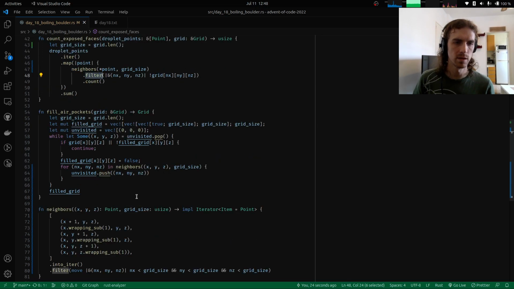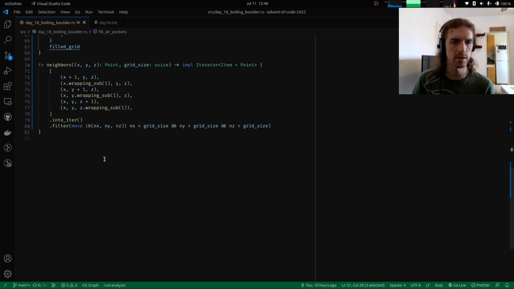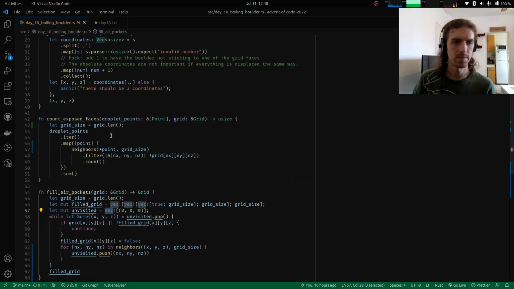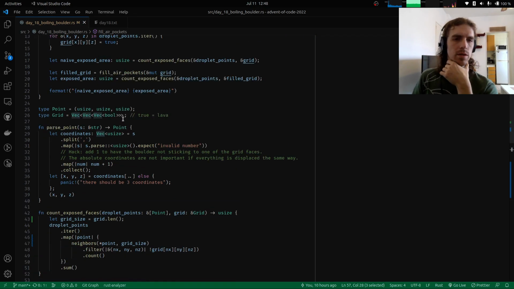Yeah, pretty cool. And here we just, yeah, I like the simplification on this fluid filling algorithm. It's just, yeah, get the neighbors of this and put it in the unvisited array or vector. That's really nice. Okay, so I'm pretty happy with these refactors.